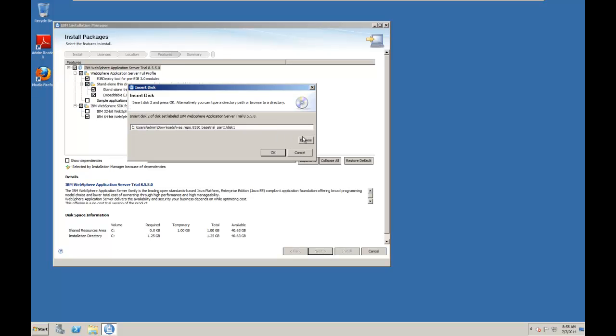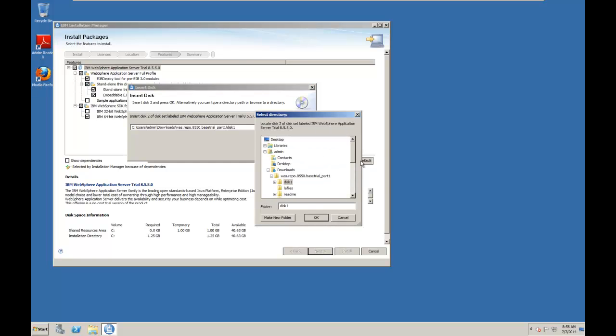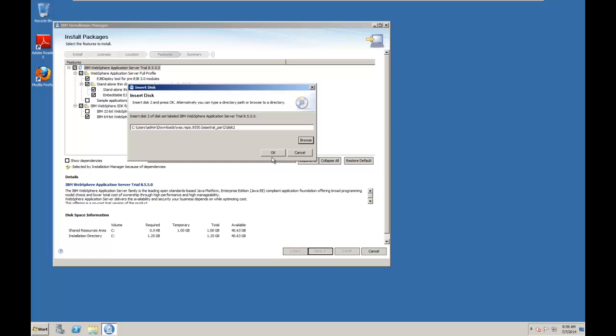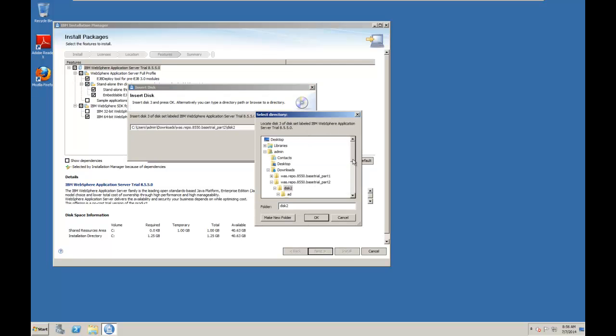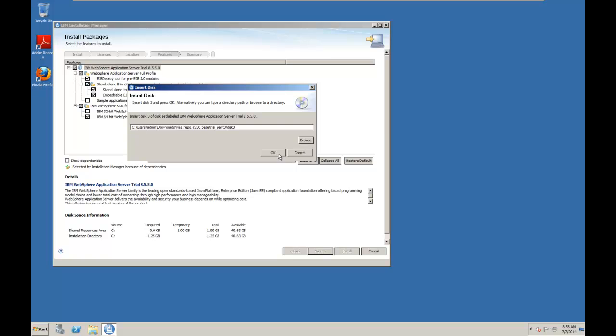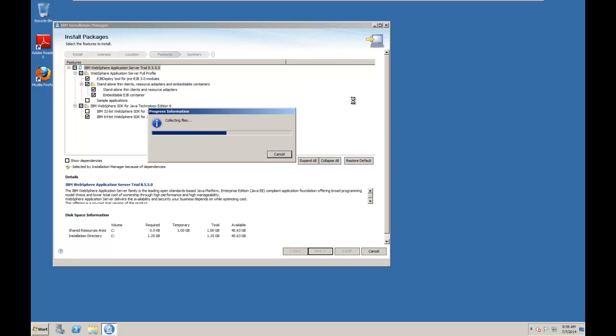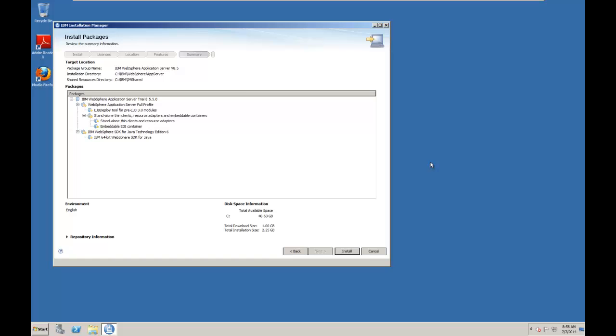It now asks me where the files are. Because I only put the first disk in, I gotta go ahead and scroll to the other downloads and tell it where those disks are. And the third disk. And it goes and it identifies all the files and where they are, and it then allows you to install it. I'm gonna pause this again.